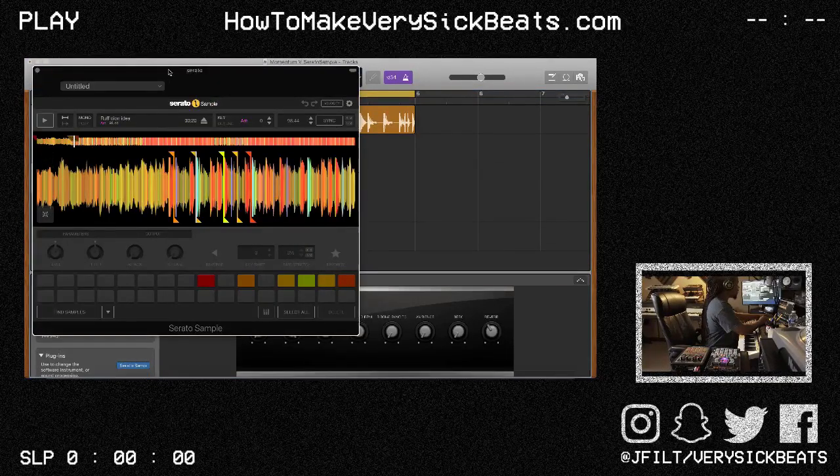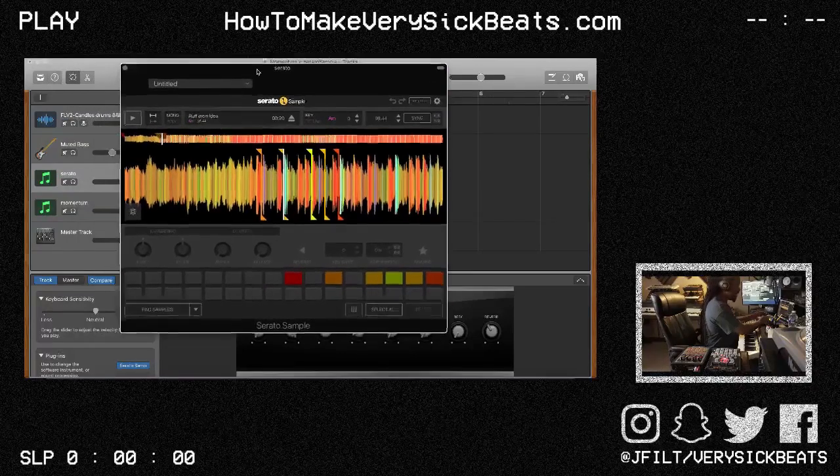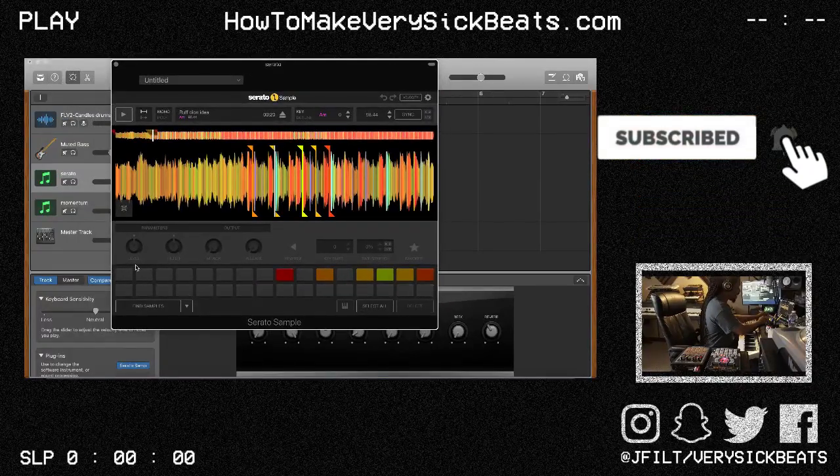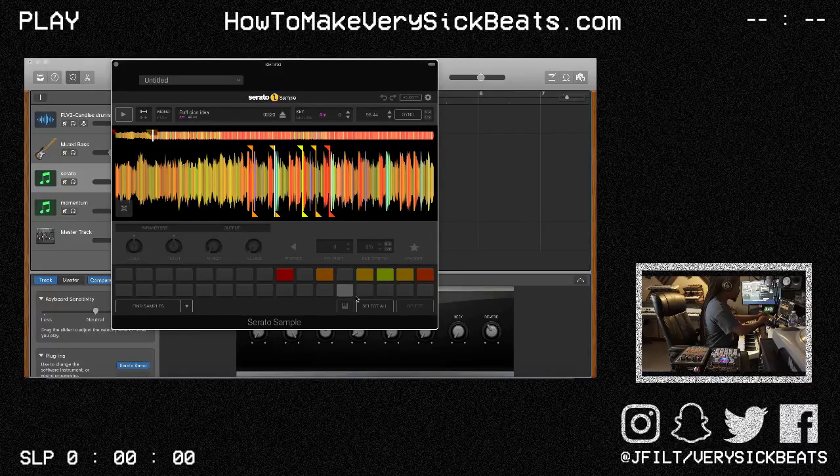And what I like about Serato Sample is the update. As you can see, you have a total of 32 chops you can do versus the 16 before. So with the update, you have that. That's, to me, the main update. So anyway, that's what I care about. Update.